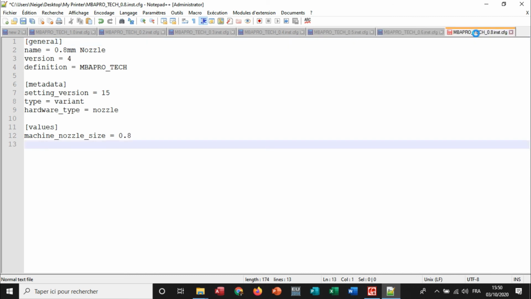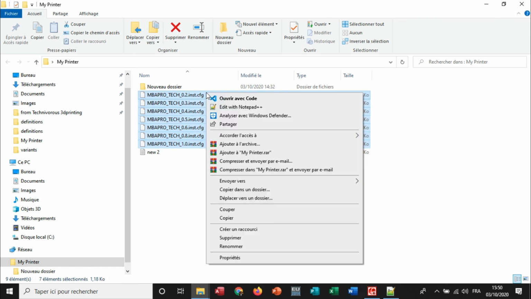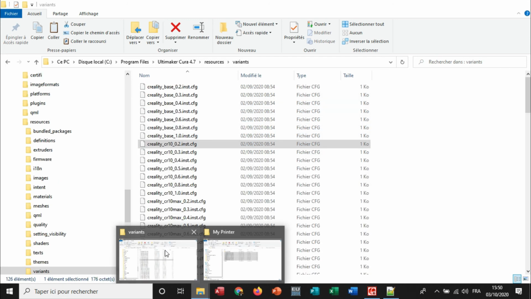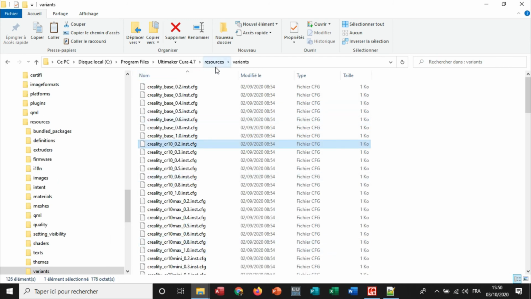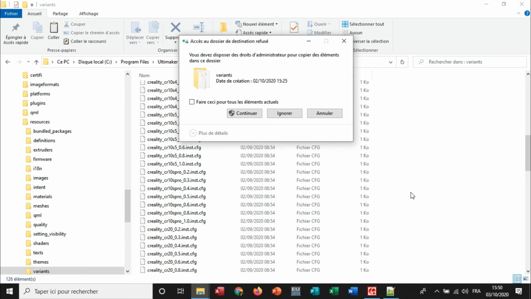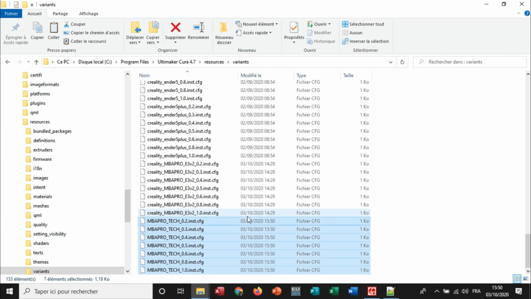So now I save all my files. Then I select them, I copy them and paste them in my Cura folder. I go back to my Cura folder, I open the resources, then the variants folder, and I paste all the files here. Okay, I have all my files here in the variants folder.